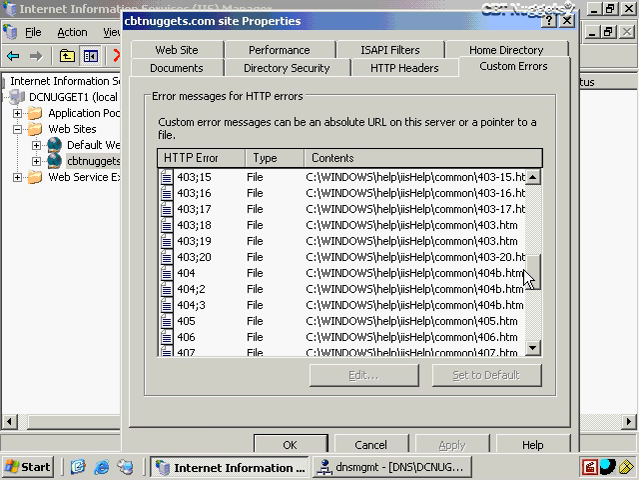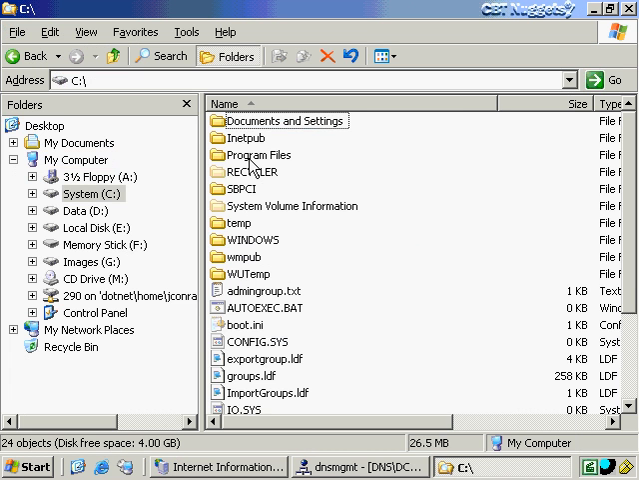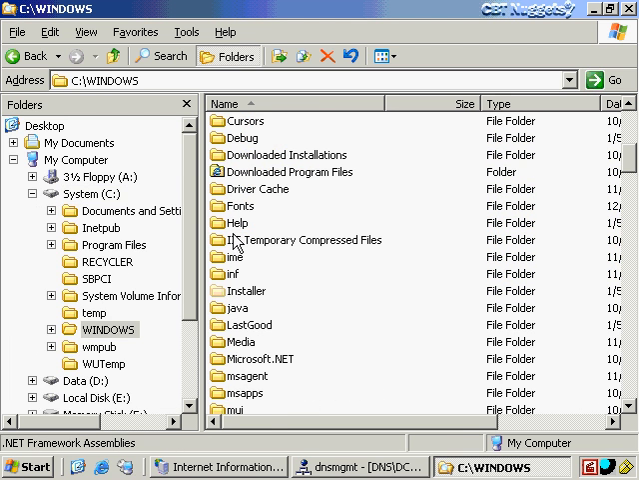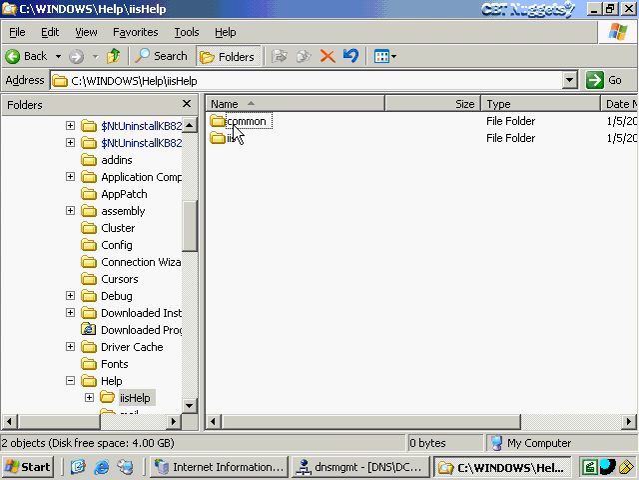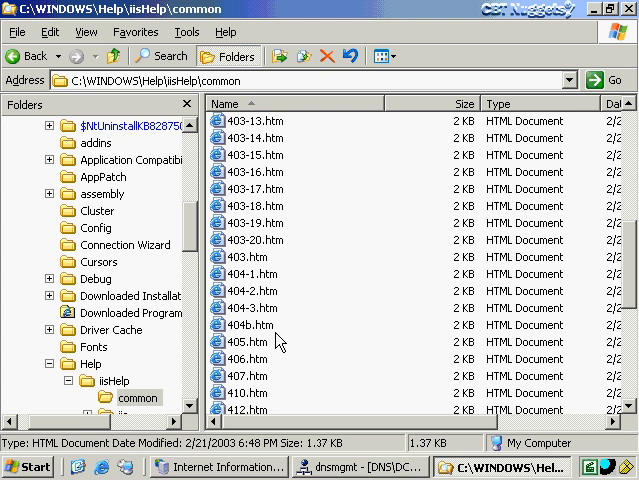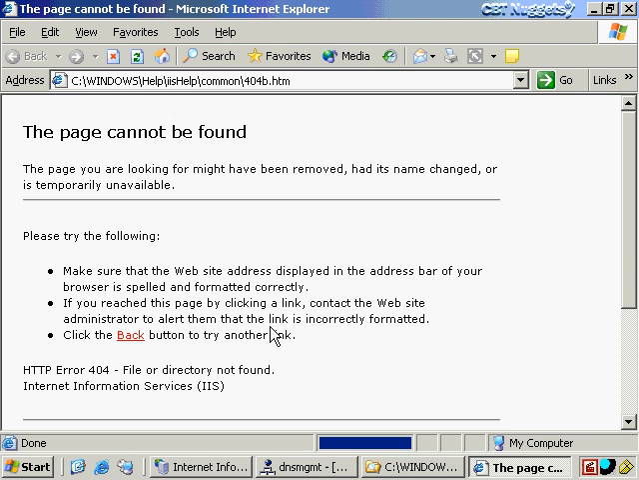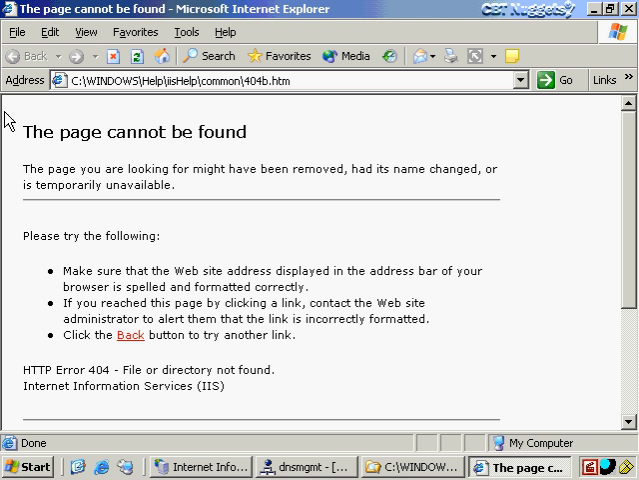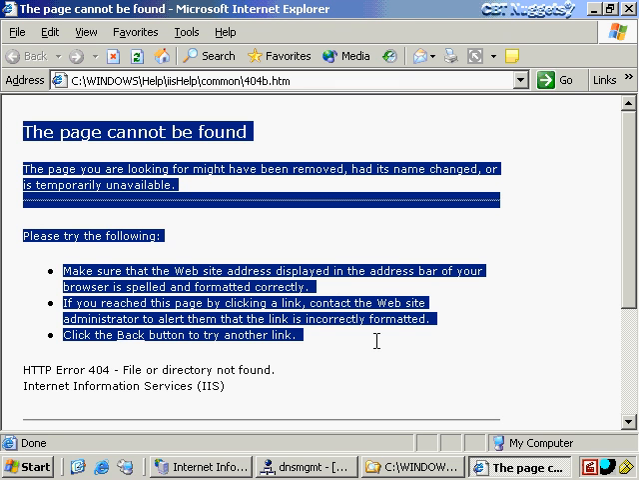For example, if you go into the file system, notice that these are all located under Windows, and then on the Windows directory, then they're located under Help, and then they're located under IIS Help, and then Common. And then here under Common, we see the actual HTML files themselves, and this is one of the most common ones we've seen. And that's the page cannot be found. How many times have you seen that one? Too many times, right? The HTTP error portion of it down here is from the browser. The top part of this is actually what's provided by Microsoft.